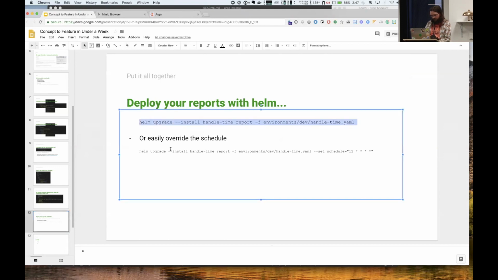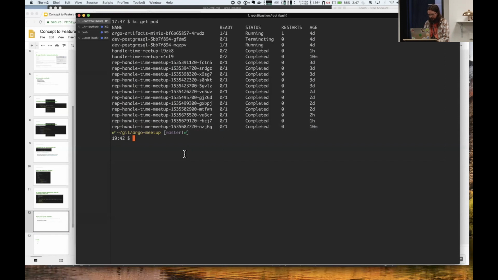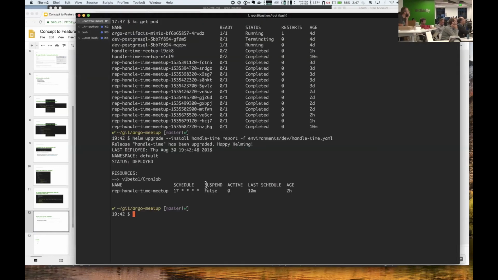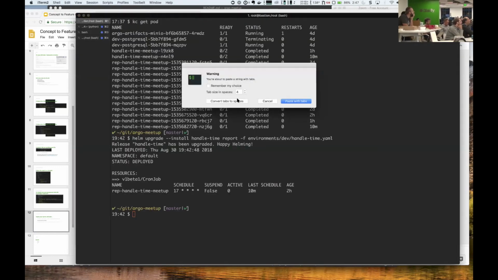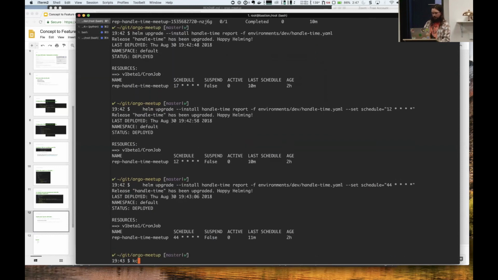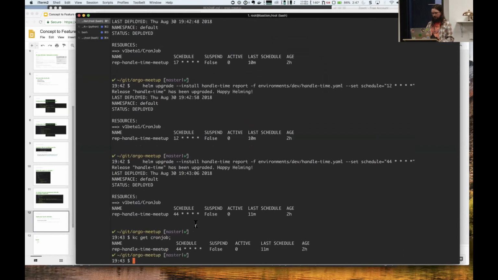To deploy my report. Actually, it's 42 minutes after the hour. So let's deploy it, to run in a minute. I can see that there is now a cron job scheduled to run in about half a minute. And we'll see what happens when that actually runs.